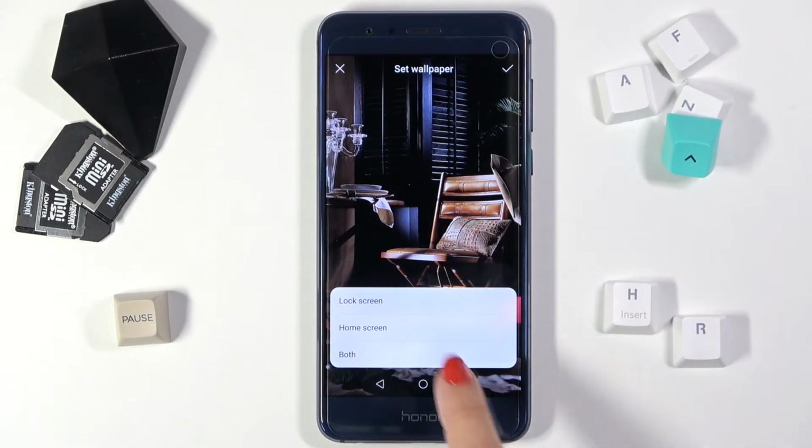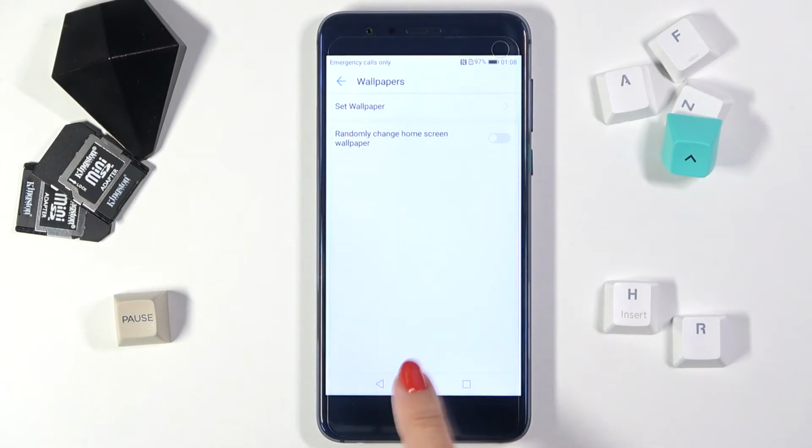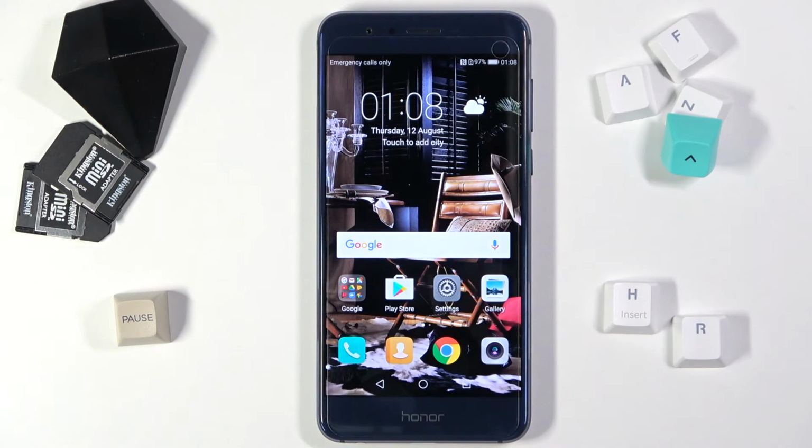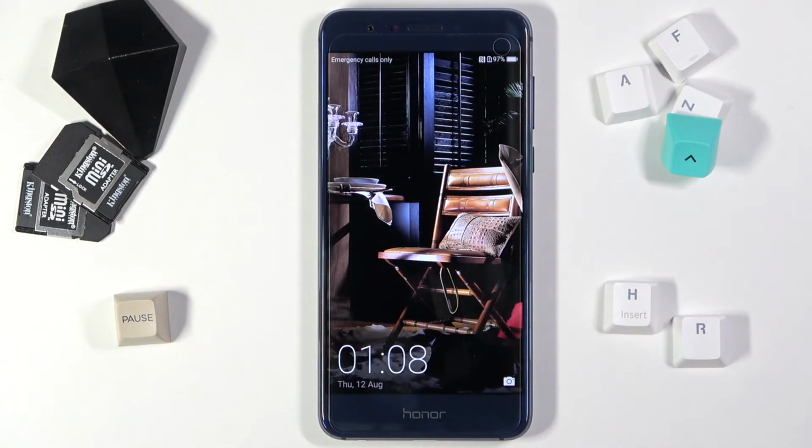home screen, or both of them. I'll pick both. Wait a couple of seconds, and that's it. As you can see, from now on, this brand new picture is covering both your home screen and also Honor's lock screen. And this is it.